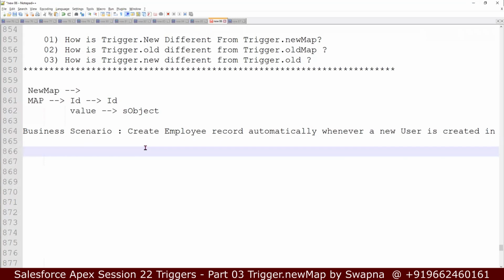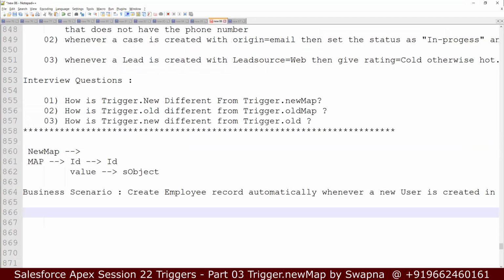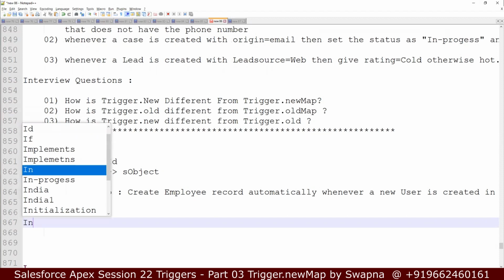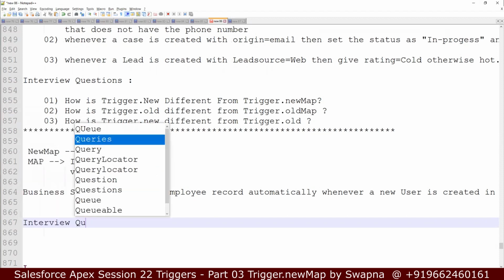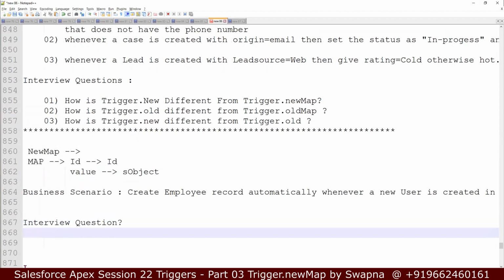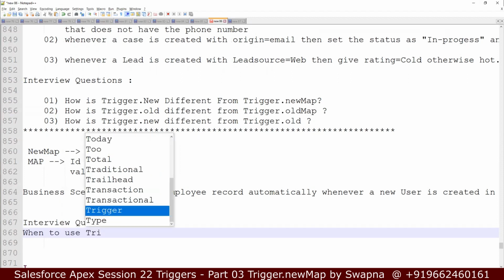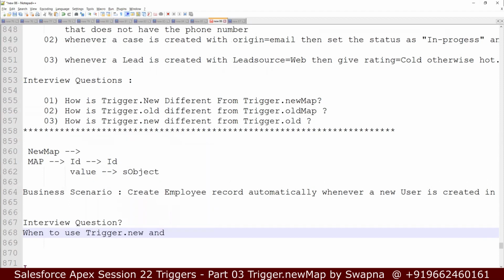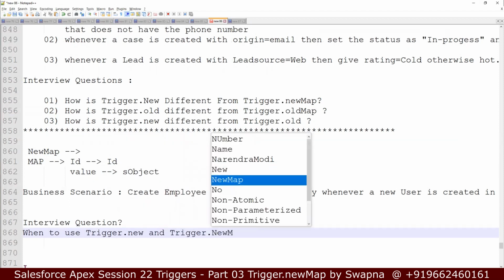So that is a business case. Again, what is the difference between new and new map? They might ask you that as an interview question: when to use Trigger.New and Trigger.NewMap.